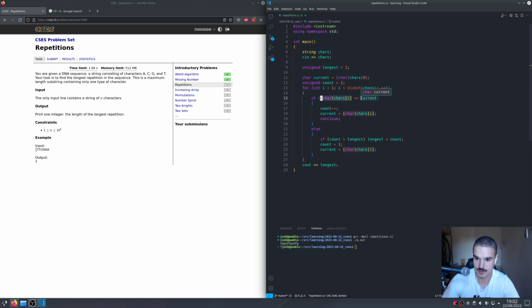And then this is actually the letter we're analyzing. If it's the same as our current letter, then we can say that there's 2 of them, for example. Or we increment the count. In fact, I don't even need to do that. So I can remove that there.